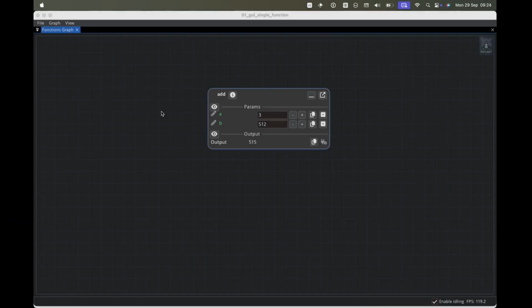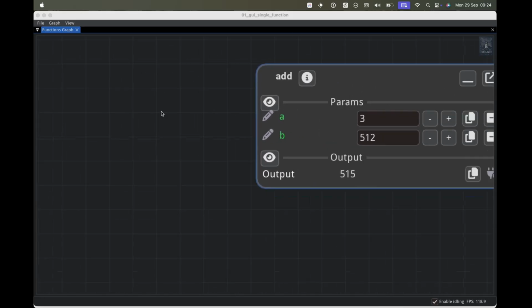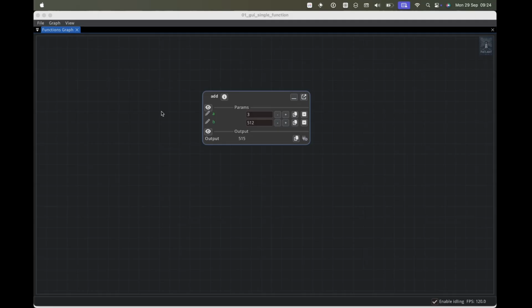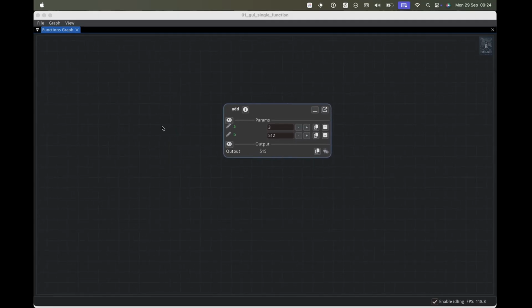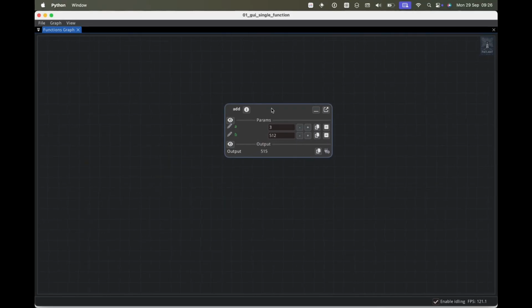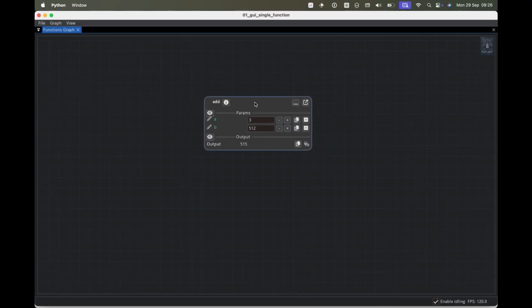In Fiatlight, functions are presented as nodes inside an infinite canvas. Use the mouse wheel to zoom in or out the full canvas. Right-click and drag anywhere in the canvas to move the full canvas. Drag the function node to move it inside the canvas.